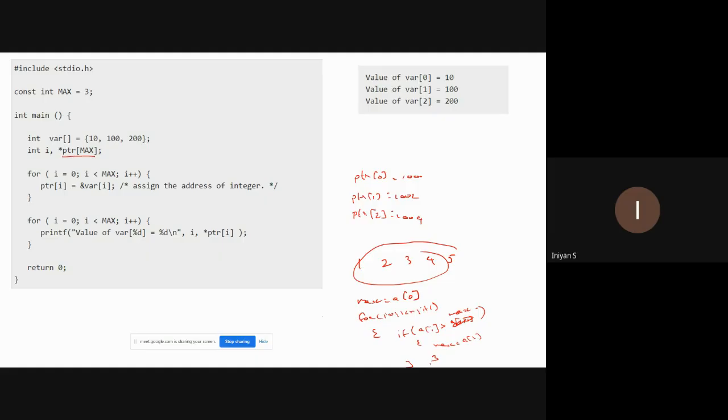Yes, sir. Now, how will you change the same program with the help of an array of pointers? We have the array of pointers, so it has all the addresses of the array elements, right? So how will you do this?